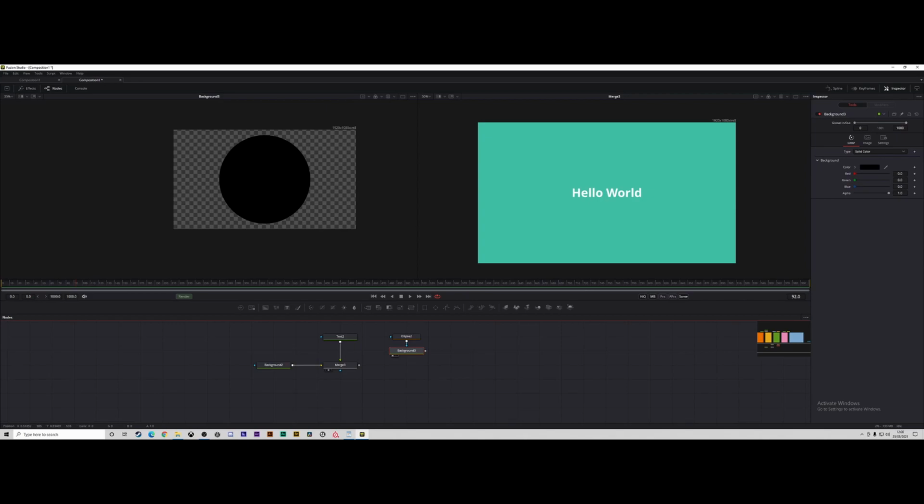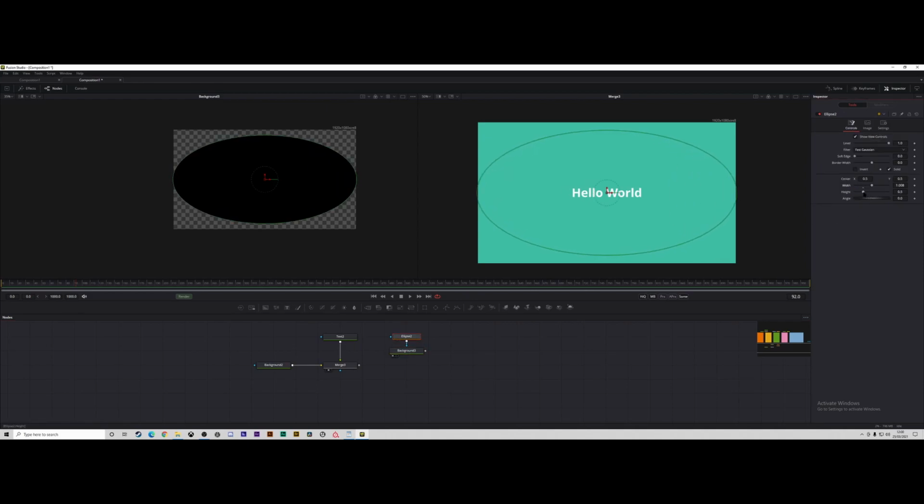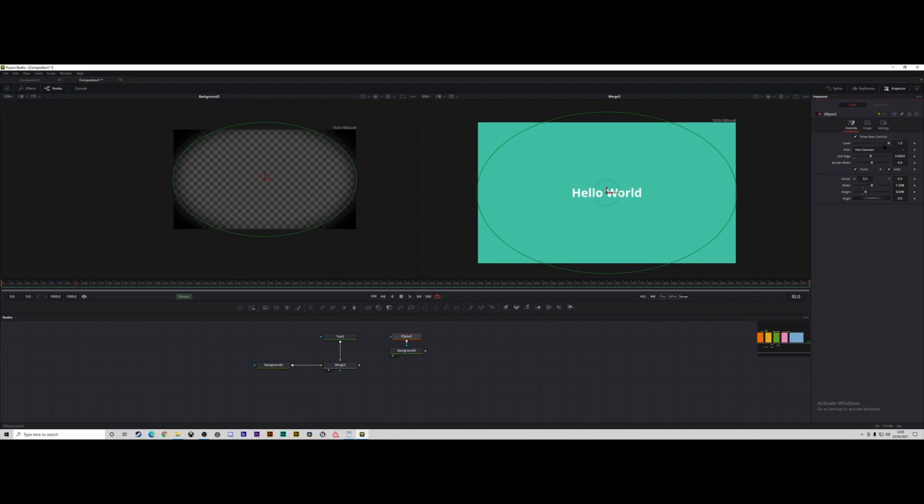But this isn't exactly what we want for a vignette. So let's come over here in the ellipse mask, we're going to make it wide and a little bit higher, and we're going to soften the edges, and then we're going to invert it. Now all of that was done inside the inspector.